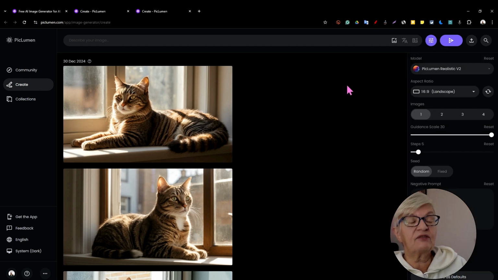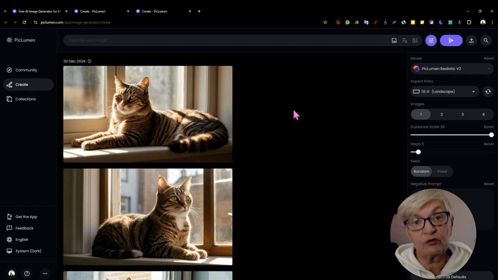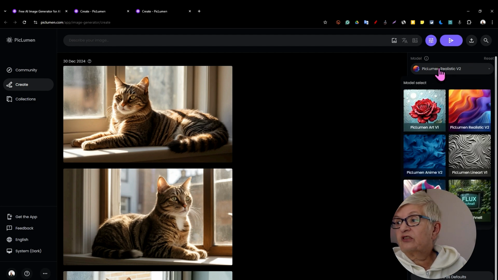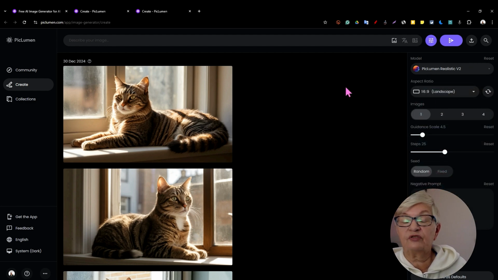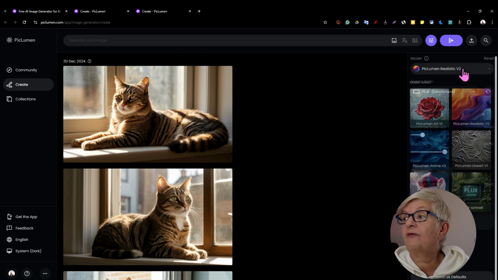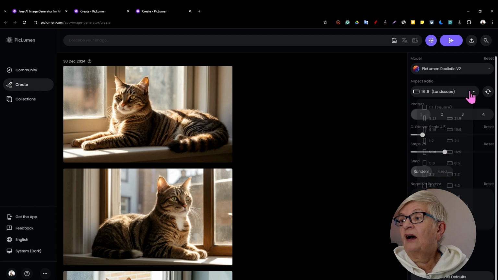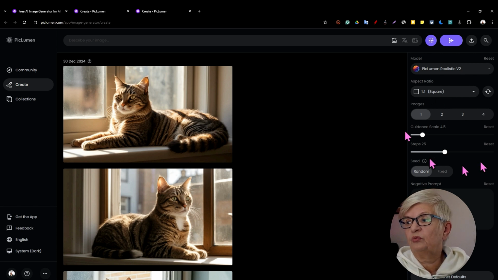So I have this open in my right hand side. And today we are going to convert images to sketches. First up, we have to choose our model. And for using image references, we have to work in PicLumen Realistic version 2. I'm going to set this to square image, but if you have any other format and you use a reference image, it will go into auto mode.